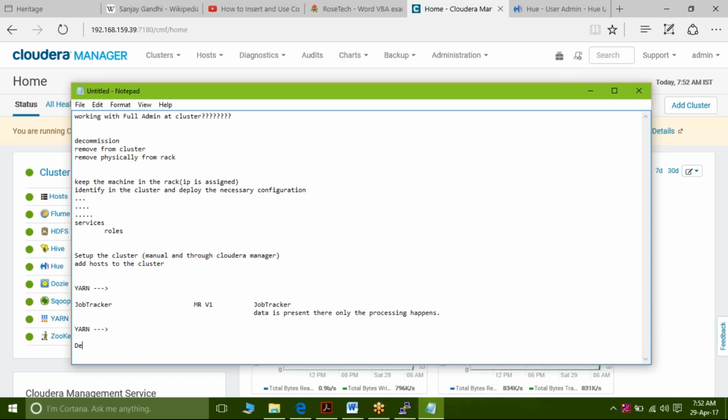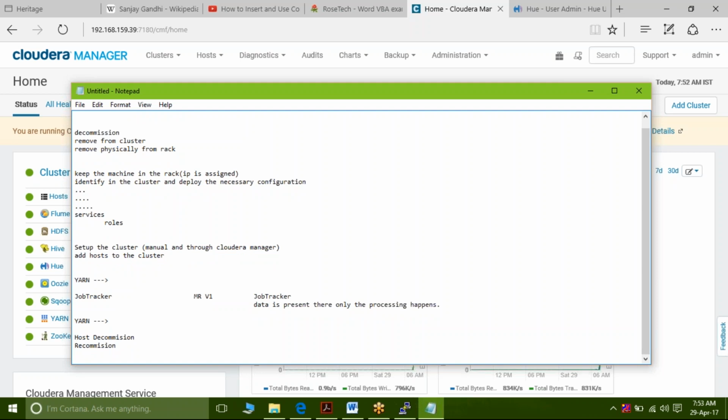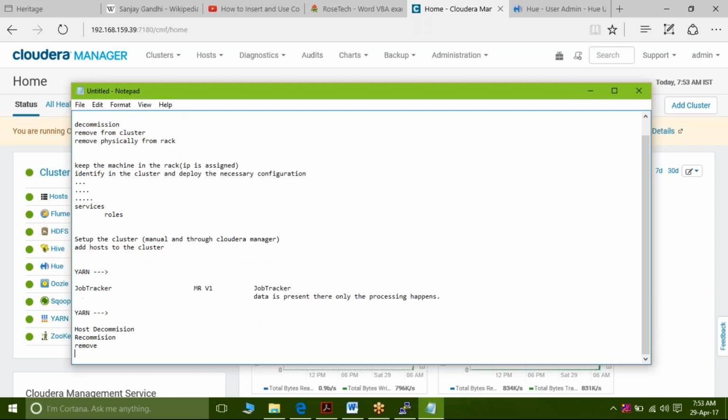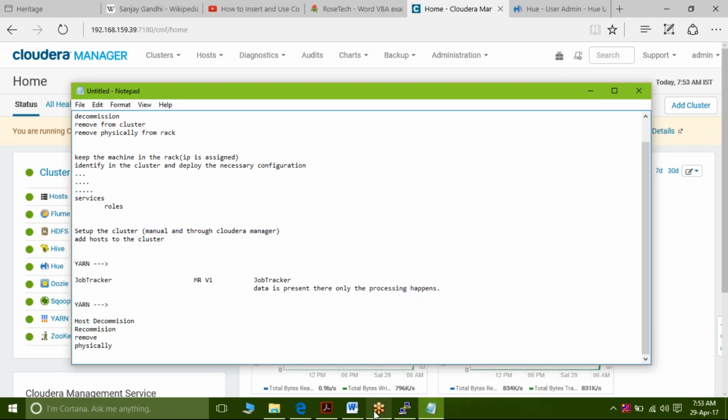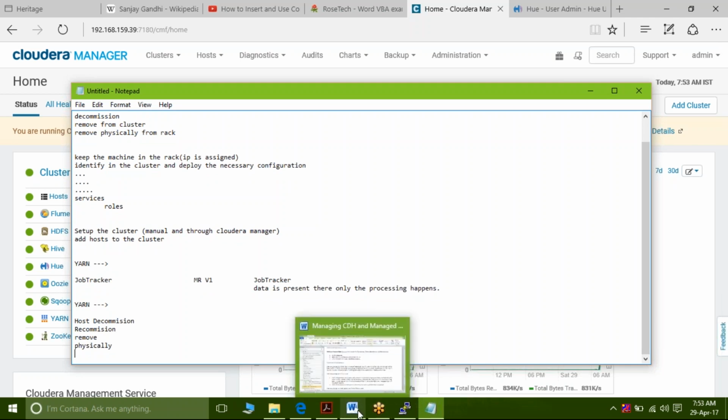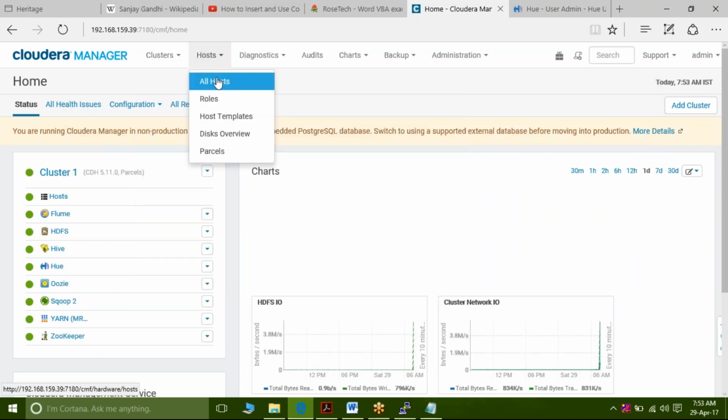So with your host decommission, recommission, and then you have one more: removing the node from the cluster, and physically we do it. Right? This is how we are doing it. So this makes the life cycle of your cluster. Life cycle in the sense, we are talking in the context of the node. How we bring in a node, and at times something goes wrong, how we carefully check the health status of your host. How are you going to check the health status of your host?